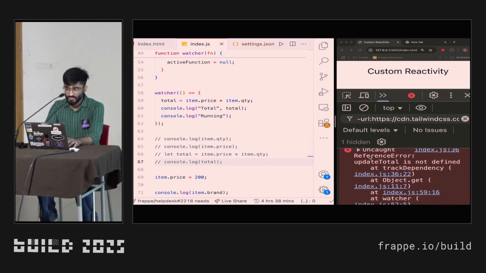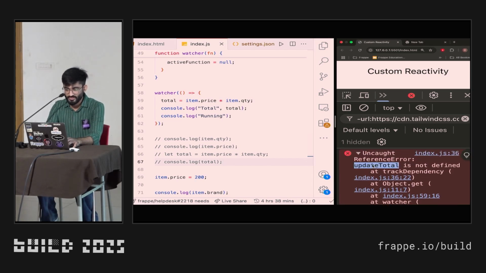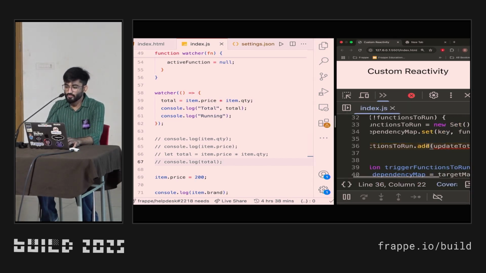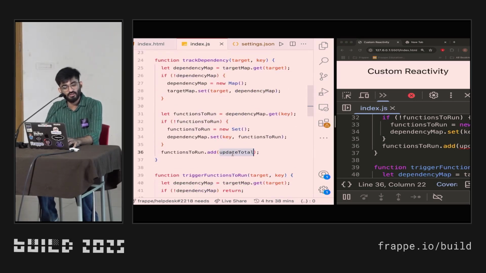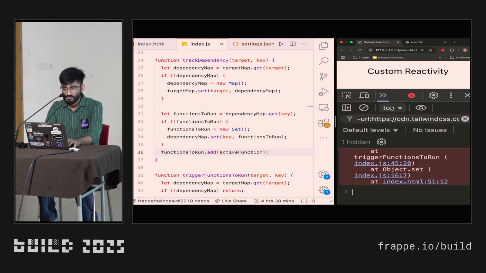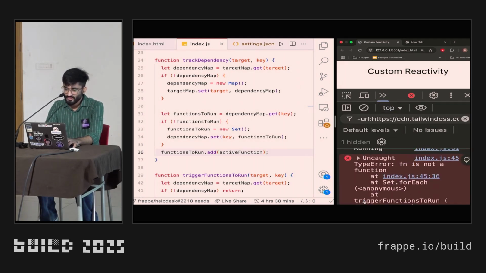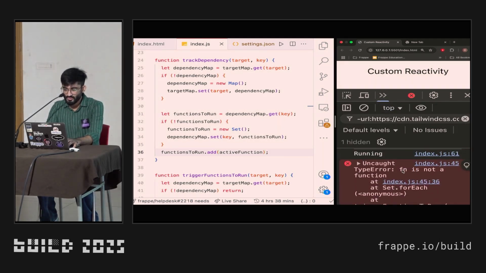So okay, I got an error, update total is not defined. Oh right, we need to update it with the active function. So instead of doing the update total function over here, we can just say add the active function for this particular target and this key. So I'll say active function. So we get another error, which is fn is not a function.